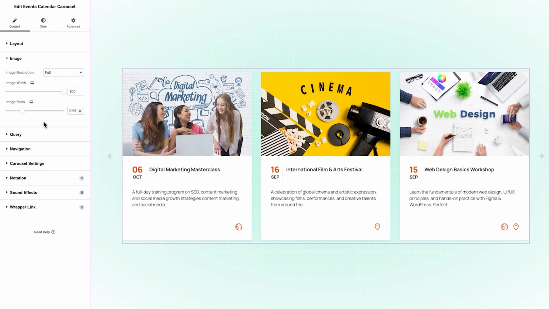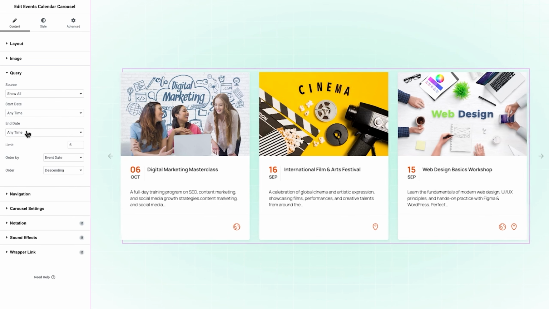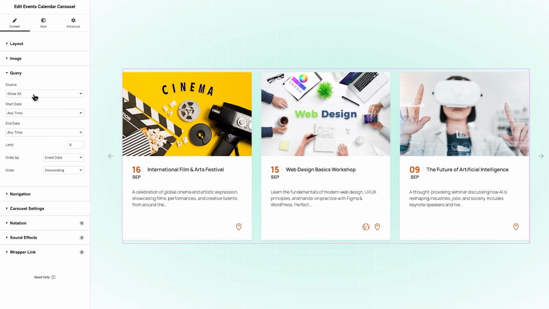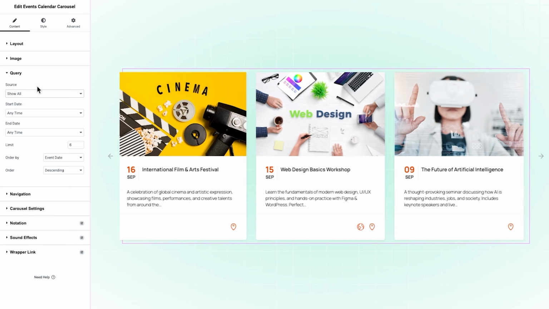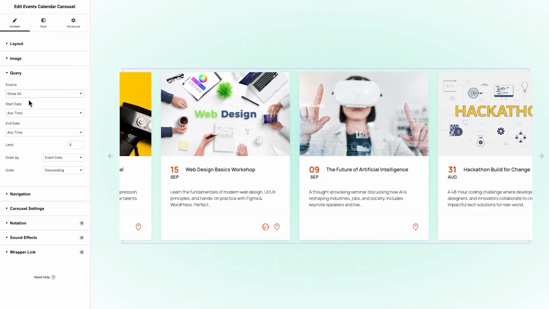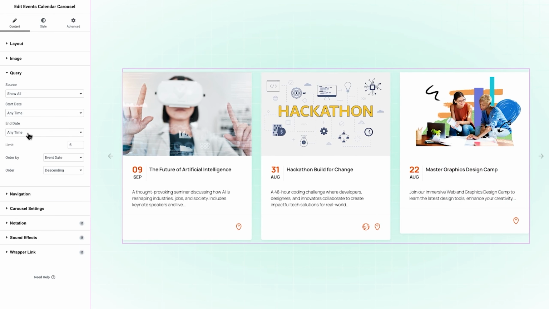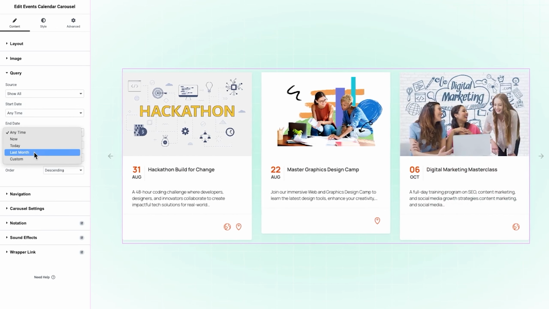After the image section comes the query section, where you'll determine how your events are selected and displayed. You can choose the source type, either show all available events or manually select specific ones to highlight. Then, you'll find filtering options for both start date and end date, each offering several choices such as anytime, now, today, last month, or a custom range.